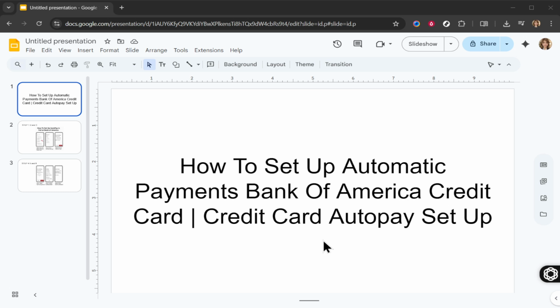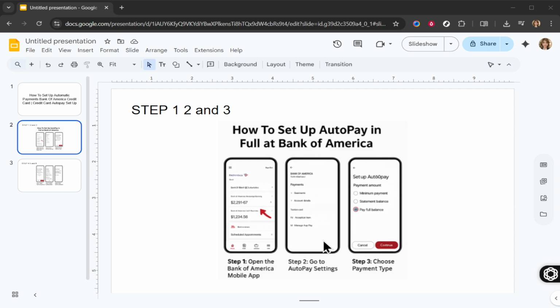So let's dive in. First, you'll need to log into your Bank of America account. If you're on the go, open up the Bank of America app on your mobile device. Alternatively, if you're at a computer, go to bankofamerica.com. Once there, enter your online ID and passcode to sign in. If you haven't set that up yet, make sure to do so beforehand, as that information is essential for accessing your account.